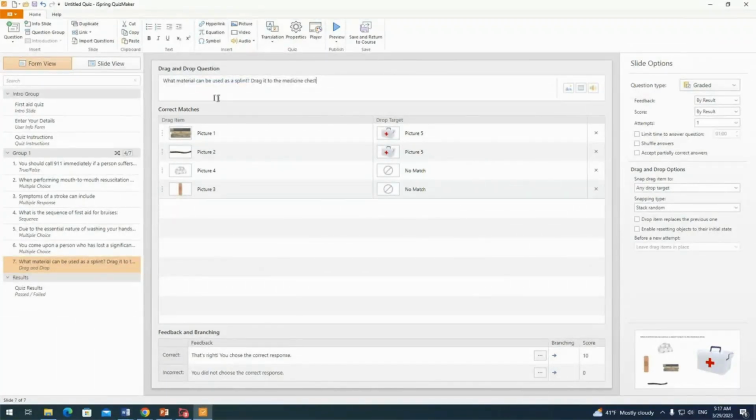For each question, you can set up different settings under the slide options on the right side. So here it is. For this question, I will enable resetting objects to the initial state here. And this will enable the reset button on the slide, which will allow my learners to start over again.